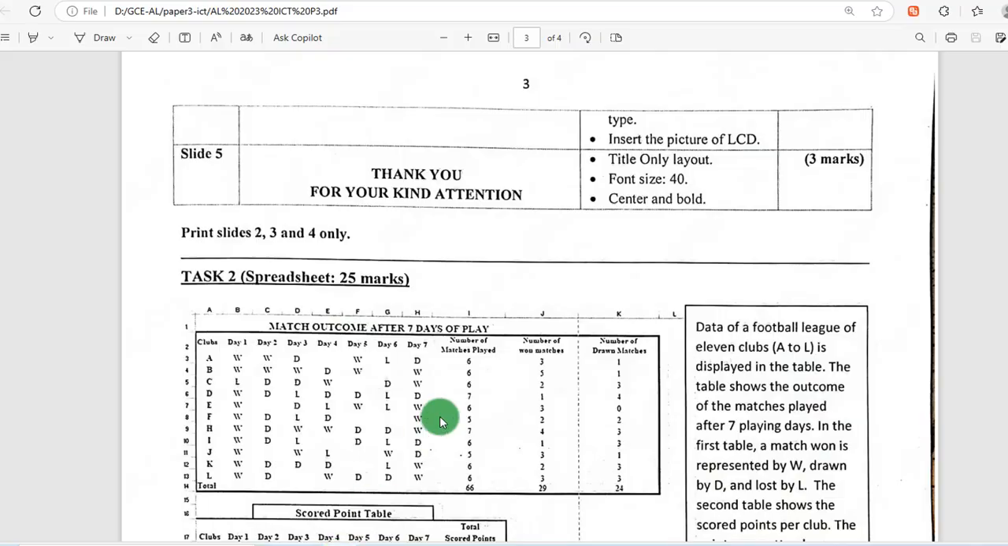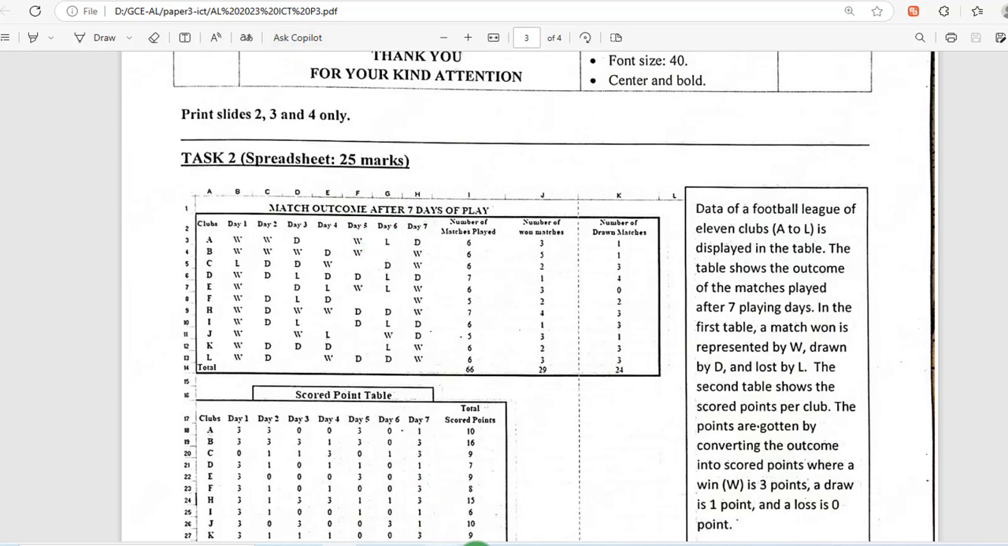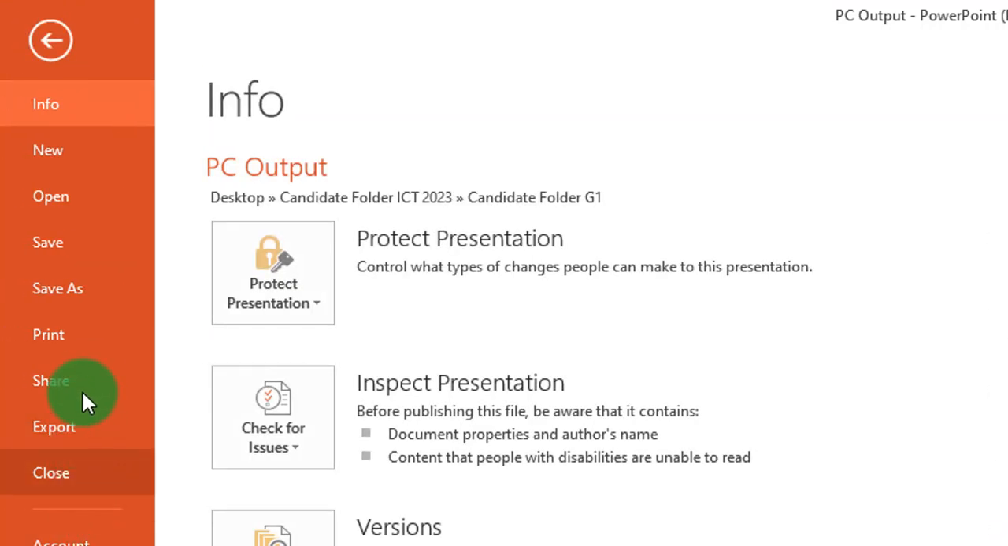The next thing is print slide 2, 3, and 4 only. So they are asking you to print only 2, 3, and 4. So how are you going to do it? And this is the last question. So it's very easy to do it. So I'm going to move at this level here. File, print. You click on print.